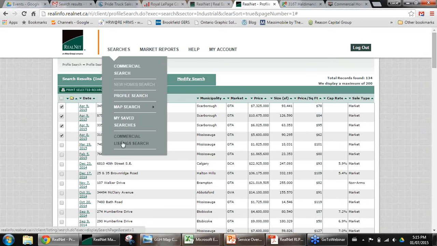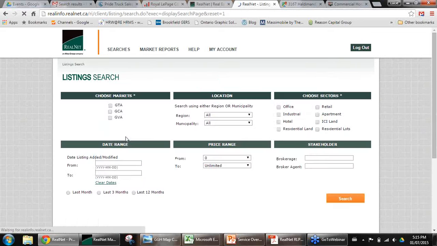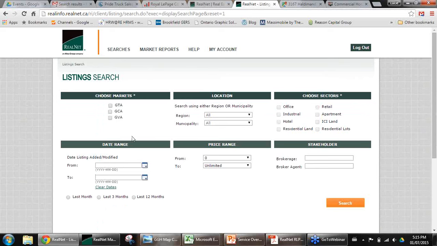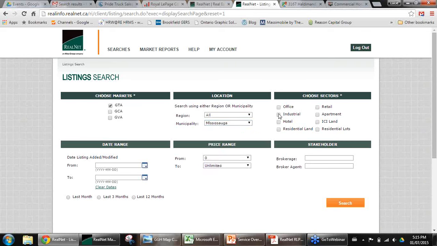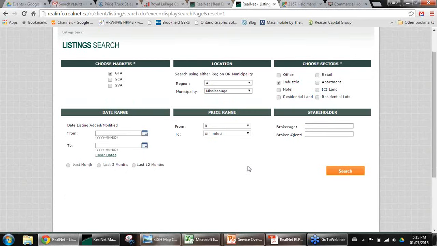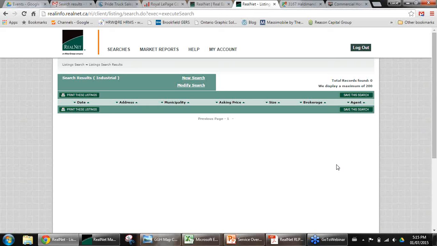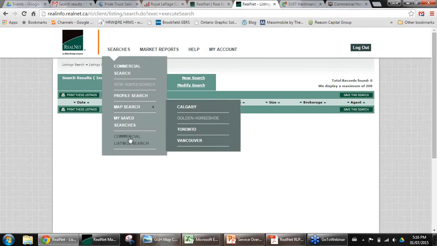Now let's go down to the commercial listing search. So if we wanted to find out what properties may be listed that we may want to get more information on, we're going to stick with our industrial asset class in the GTA, and we're going to pick Mississauga. There we are, that's where we were, in industrial. We're going to leave the price range unlimited, and we'll leave the brokerage and broker agent empty. So currently, nobody who is a broker who has access to RealNet has any industrial listings in the Mississauga area, which is somewhat surprising, but let's try that again.